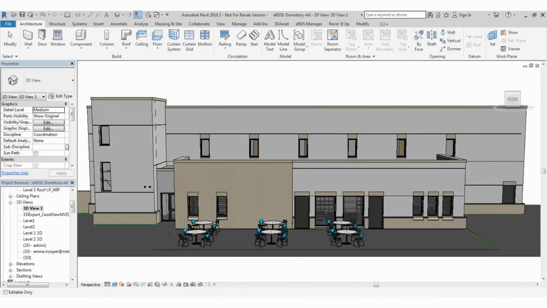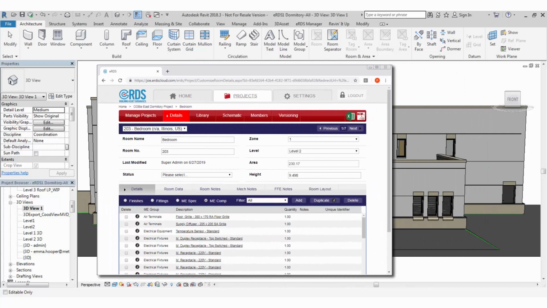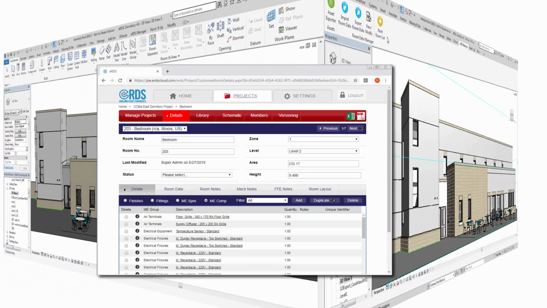The purpose of this video is to show how the same COBie information can be held in an online SQL database as an alternative to the standard COBie spreadsheet. We hope to demonstrate how easy this is to set up in eRDS Cloud and highlight the benefits of having COBie information in a database with a user interface that can be understood by the layman as well as the COBie, BIM and IT expert.